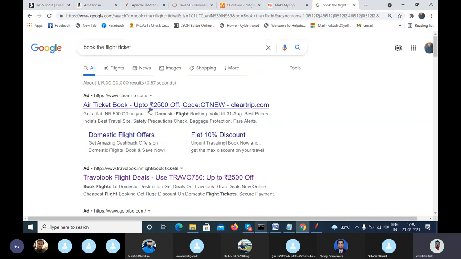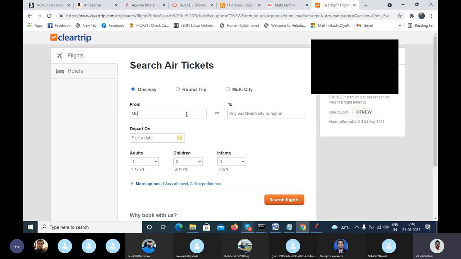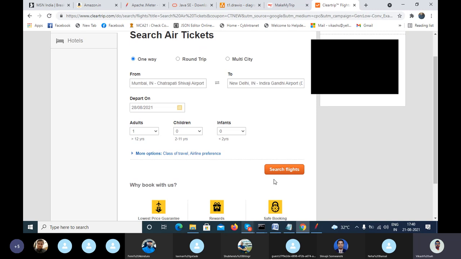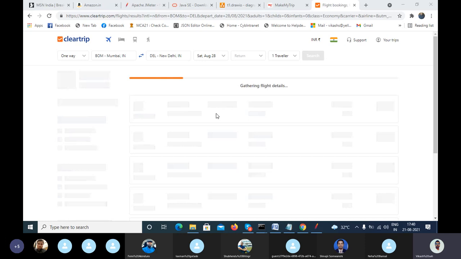Okay, so when I click on Cleartrip, and I enter where I want to go, let's suppose Mumbai and Delhi, and I want a one-way trip, right? And I click on search flight. So you can see here, you will get multiple results with different flight details and different dates and times. Here you can see.